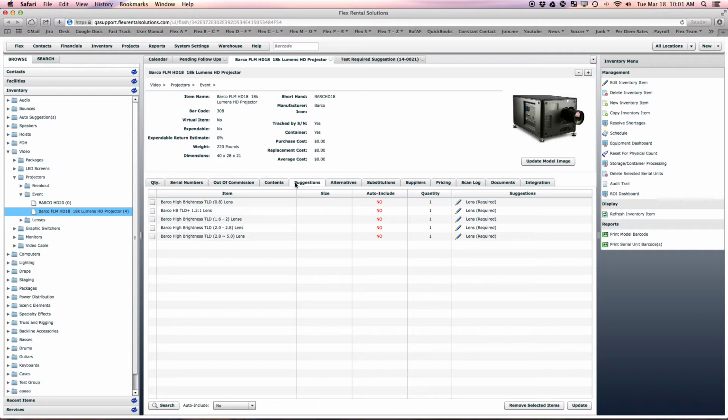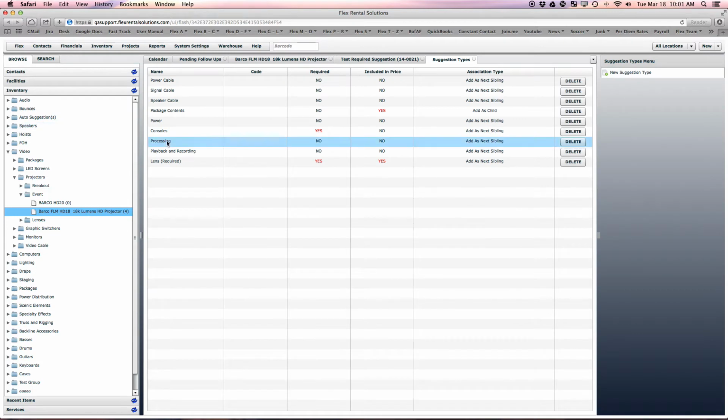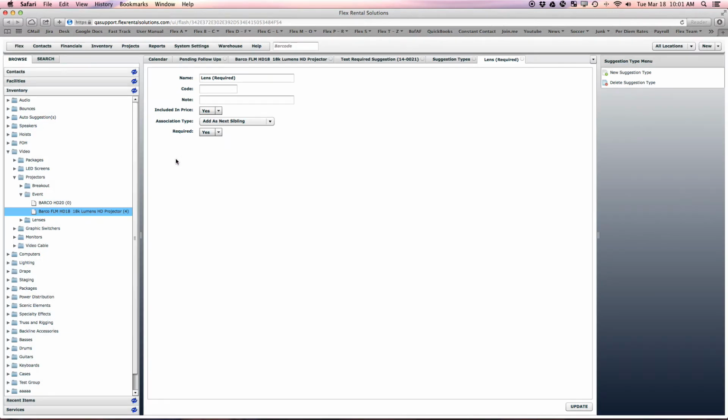And so the way we've gone about doing this is under Inventory, Suggestion Types. We created a new suggestion type. We entitled it Lens, and we just put it in a little parentheses as required. We said that anything in this suggestion type category would be included in the price. It would be added as the next sibling, so you would see it on the same indentation plane as the parent or as the trigger mechanism. And then we said that this one has to be required. So you have to choose one of them.